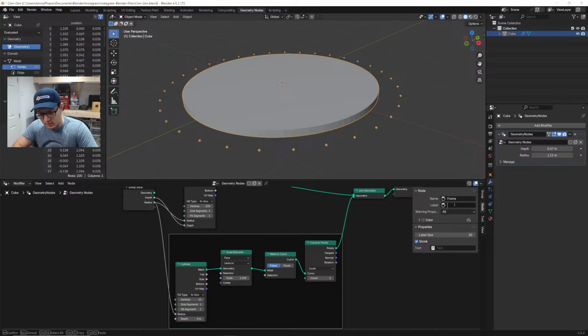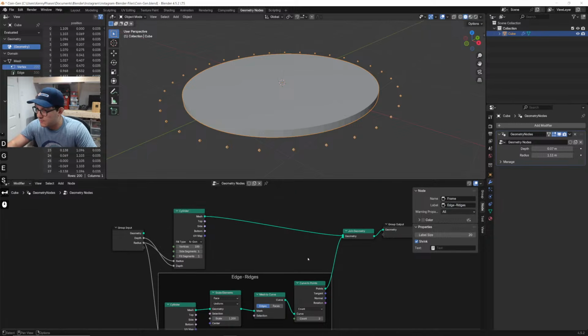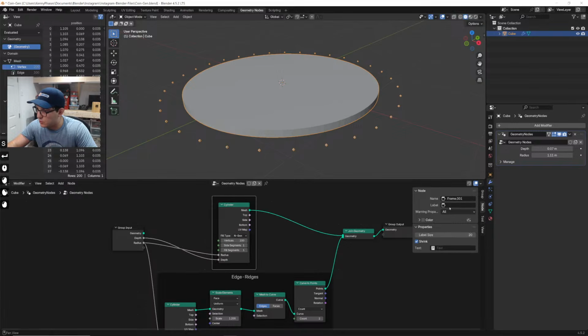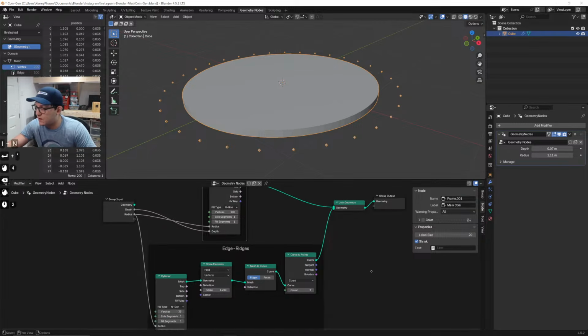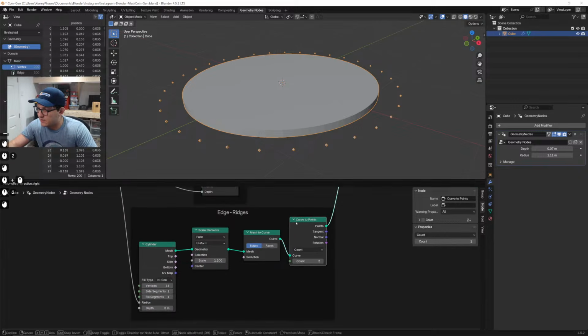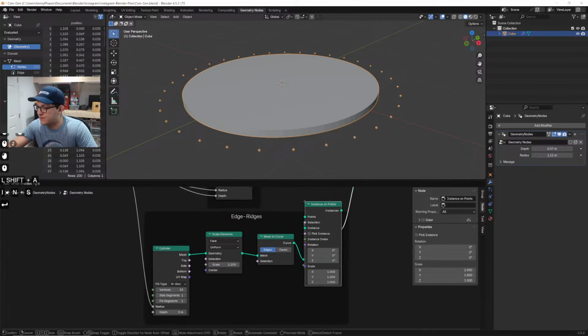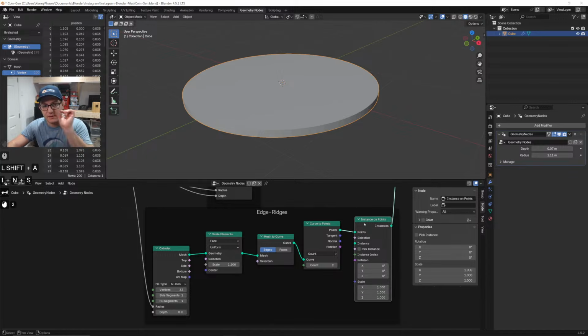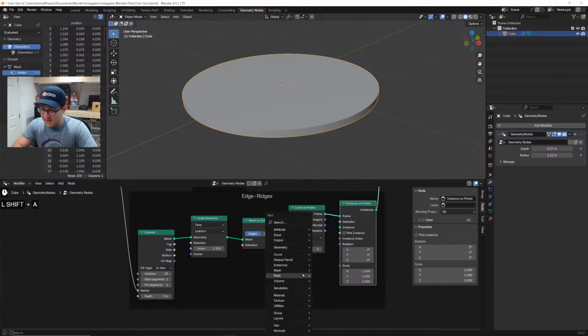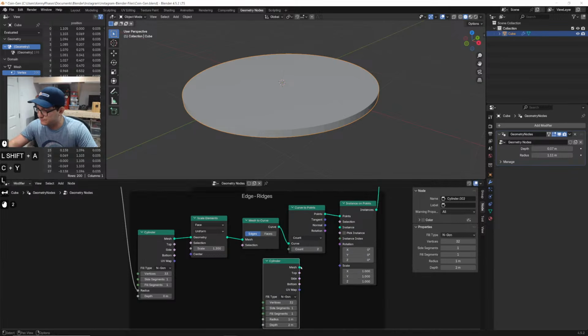What we're going to do is call this edge ridges. And then up here, this is going to be the main coin. Trying to stay as organized as possible. All right, so we have our edge ridges. Now, right here, we want to instance on these points because I want there to be a ridge every single time there's a point, and we can adjust these too, which is really cool. So we have that, and we'll do a cylinder.